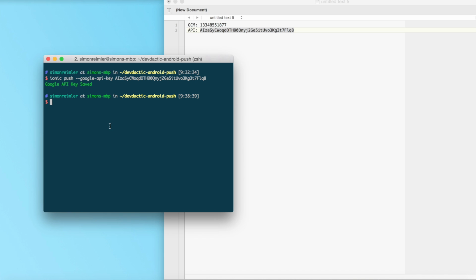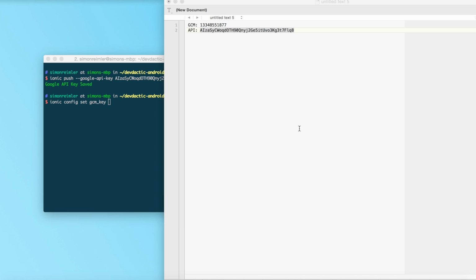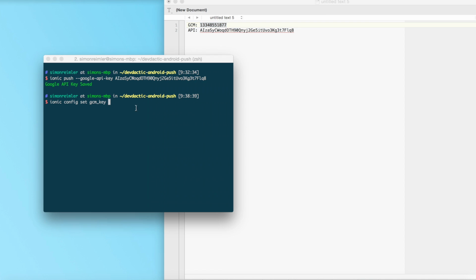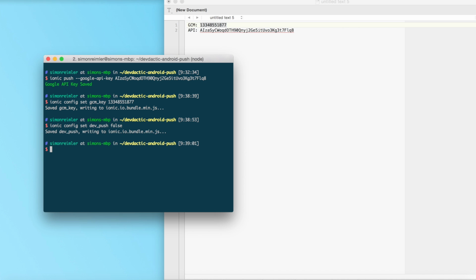All right, Google API key saved. Also, ionic config set gcm_key and select your GCM key. And it's done. One more thing: ionic config set dev_push false, because we don't want to send out dev push notifications anymore by now.